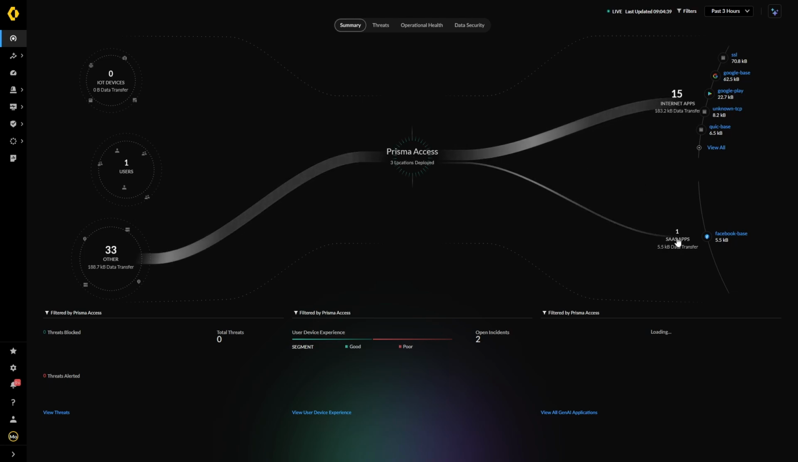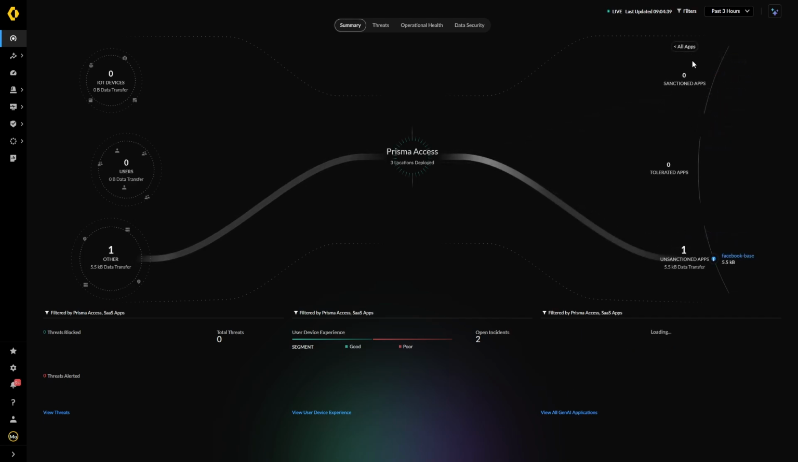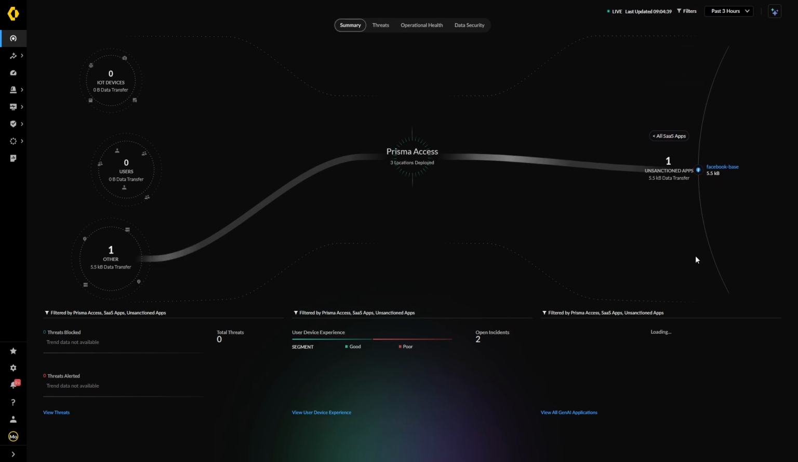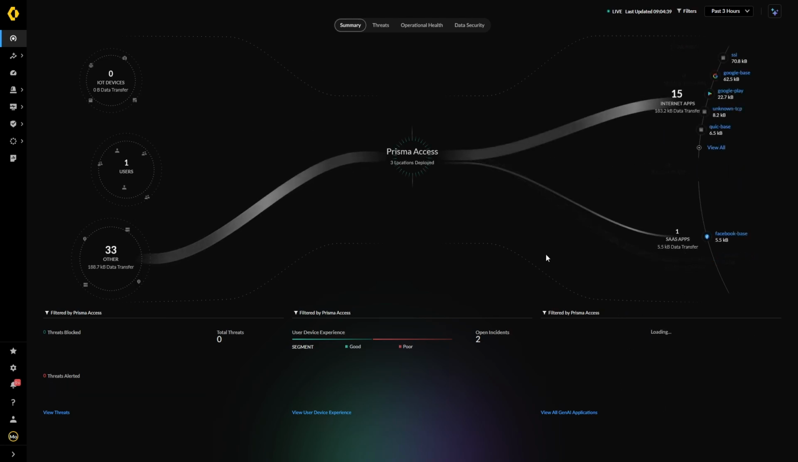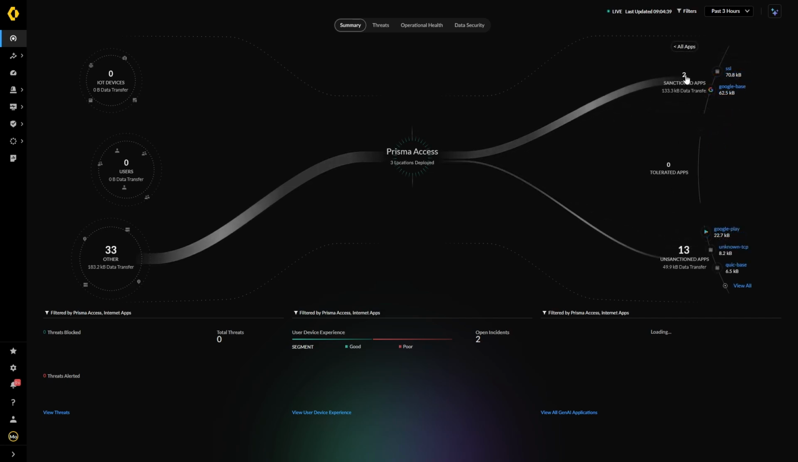Again, if we just click into these, it will then go into, so for instance, for unsanctioned apps, Facebook base is unsanctioned, can't stand Facebook. Tolerated apps and sanctioned apps, that all comes down to your reporting and your being able to see things sort of very quickly at a glance, what traffic's going through your network. Okay, if we come back from there, using all apps at the top. So we come back to apps, and then we can see what internet apps we've got coming through. See which ones are sanctioned again, tolerated apps, unsanctioned apps.